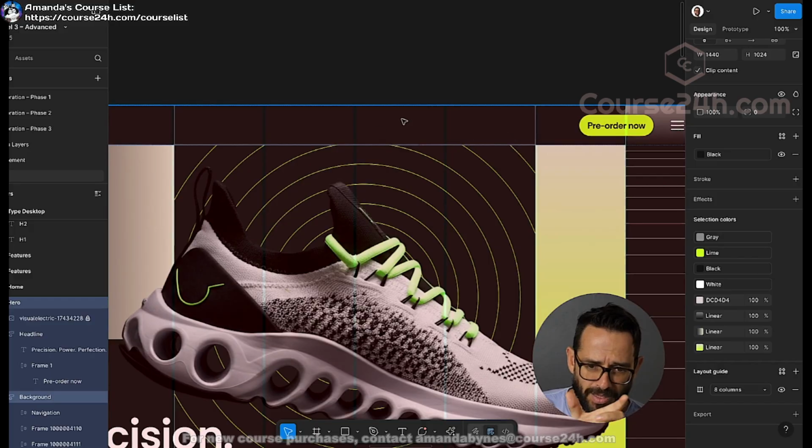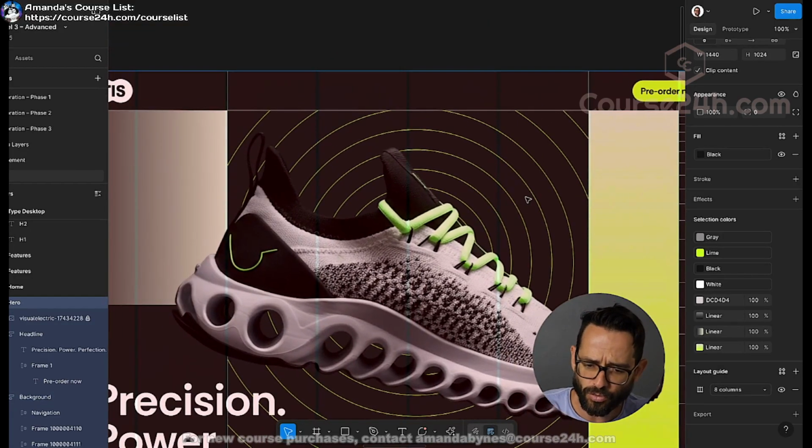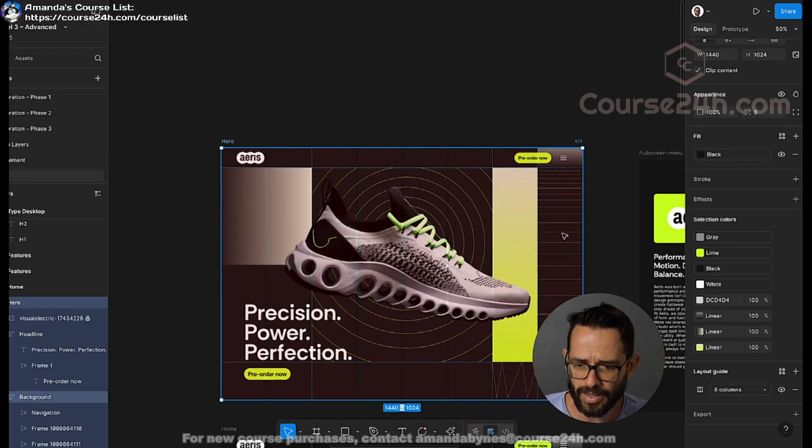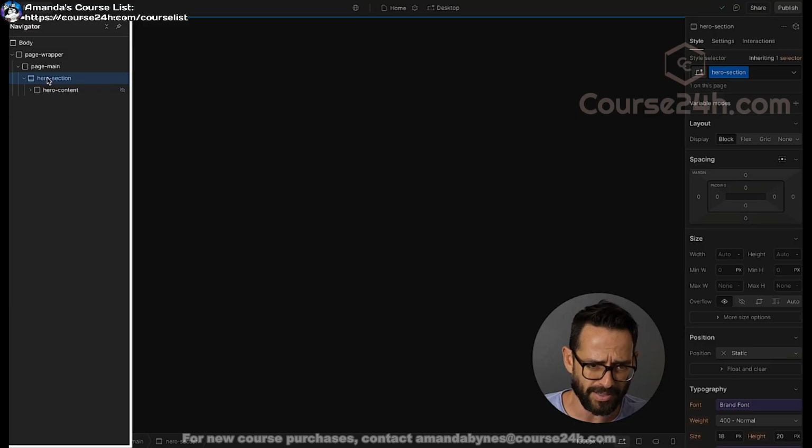The middle column is 4 columns. And then we've got a single column and a single column. So I'm going to try and recreate the grid that we have here in Webflow. So let's go ahead and first of all, create a new wrapper for this background inside the hero section.